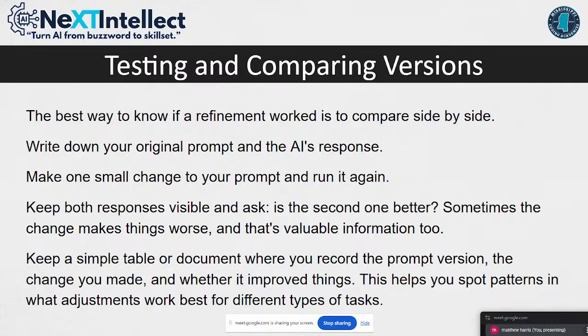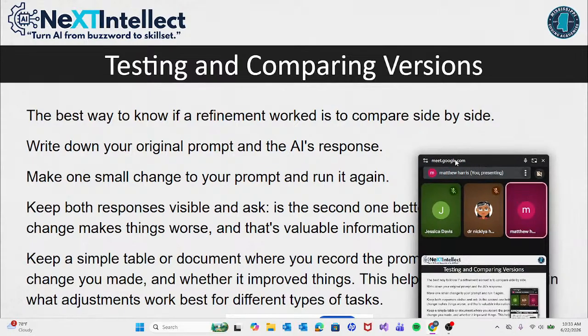Keep a simple table or document where you record the prompt version, the change you made, and whether it improved things. This helps you spot patterns and what adjustments work best for different types of tasks.